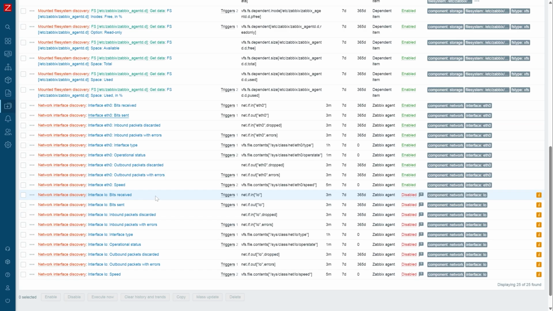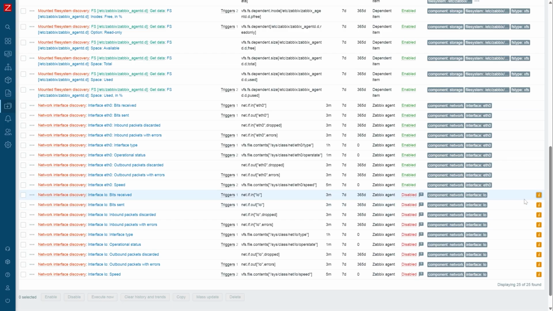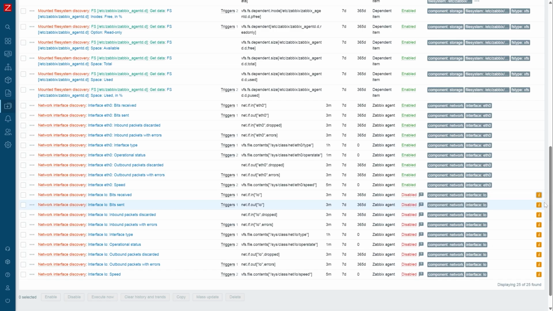And since yesterday, after discovering the localhost interface, I decided that I do not wish to monitor it. I now have an orange information symbol next to it. The item is not discovered anymore and has been disabled. It'll be deleted in 6 days, 1 hour, and 7 minutes. This is based on the keep lost resources period. So the localhost interface items have been disabled immediately, but they will be removed in 7 days. Since I added this filter yesterday, it's now 6 days, 1 hour, 7 minutes.